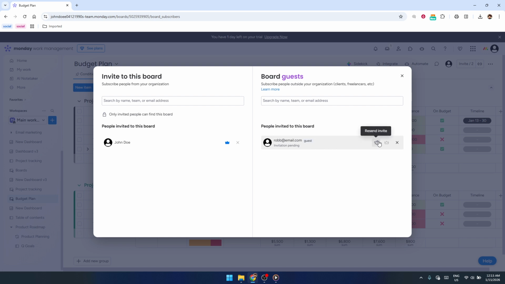Click that, and Monday.com will send an invitation email to that address. The person you invited will receive a link giving them access to this board only, not to any other boards in your workspace. That way, you stay in control of what external people can see and edit, and that's it.